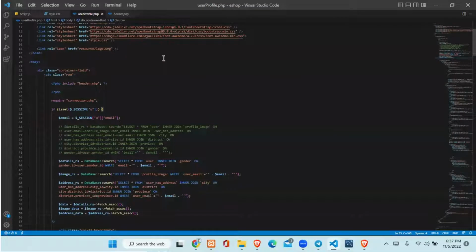When I go to the body, you can see the main div with the class container-fluid, and inside that, I have given a row. That is the format I have been using, a div inside a div inside a div, like that. For this, I have given my include header.php. This is why I got my header in the beginning.